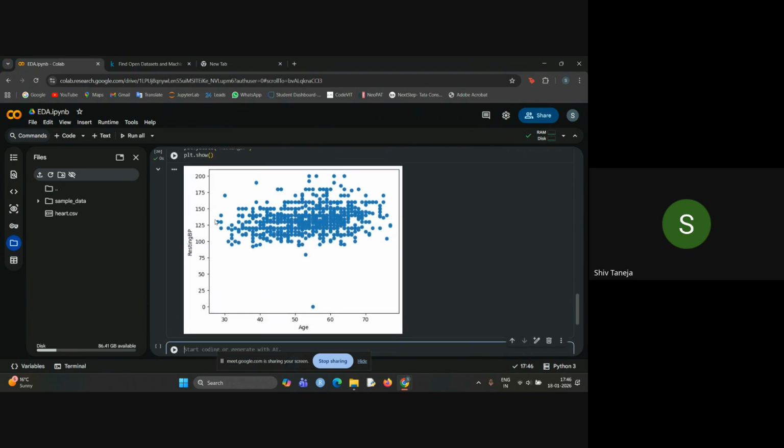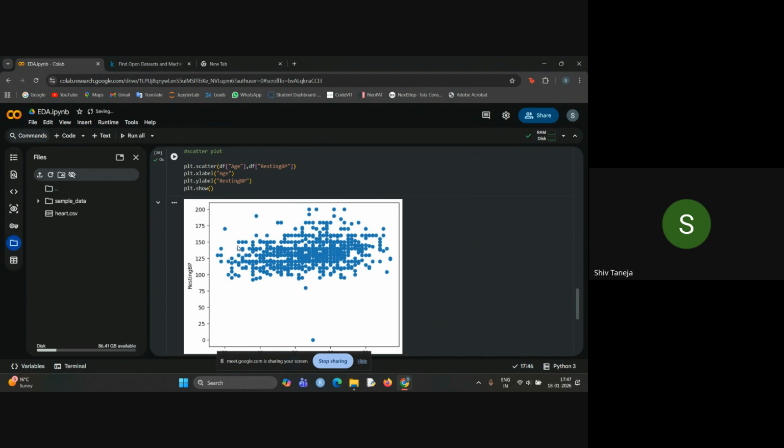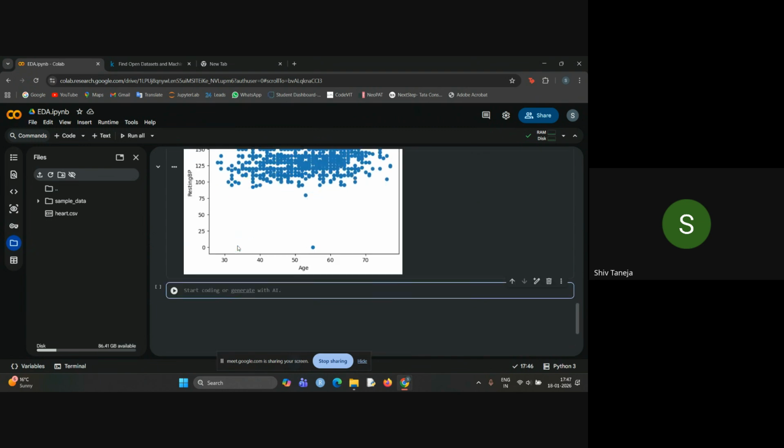So we have this kind of distribution between age and resting blood pressure. As you can see, if you are below age 40, you have blood pressure around 125 to 200. So this is all about calculating the relationship between the variables.